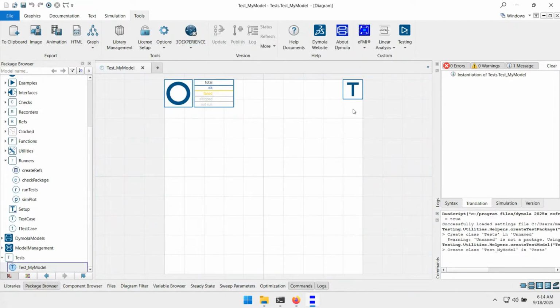And here we have an empty, almost empty test model. What is already instantiated for you are the dashboards, which give you a summary of the test cases. You can keep them or just delete them, they're not needed.